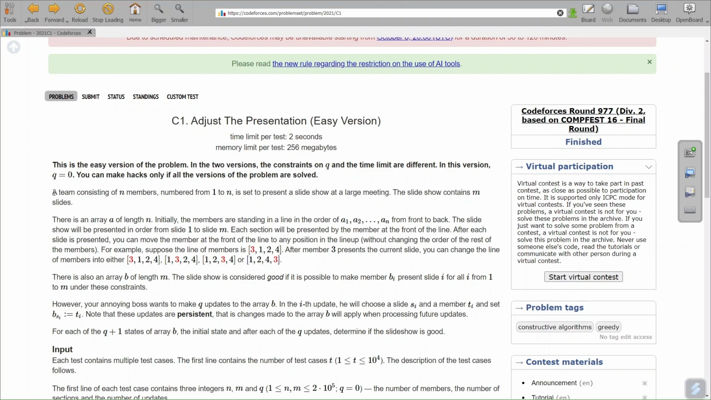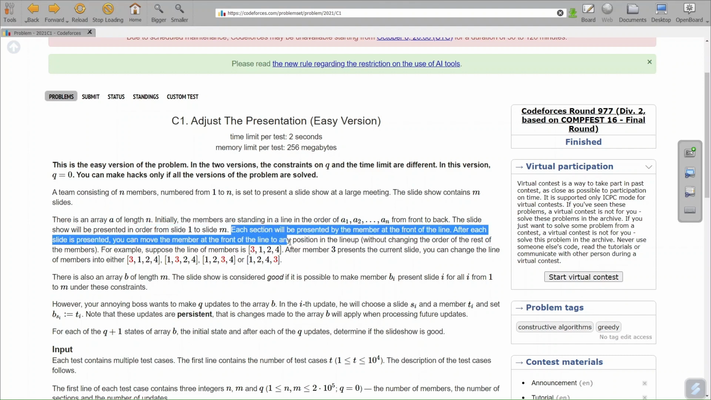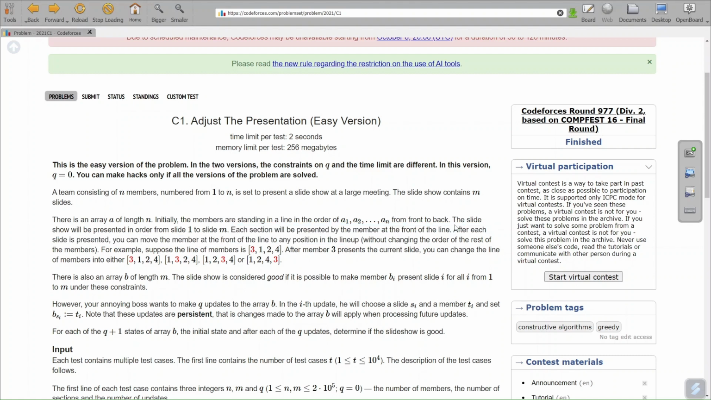The question is telling us that there is a team consisting of n members, 1 to n, set to present a slideshow at a large meeting. The slideshow contains m slides. Now there is an array A of length n, and initially the members are standing in line in the order A1, A2, ..., An from front to back. The slideshow will be presented in order from slide 1 to slide m. Each slide will be presented by the member at the front of the line. After each slide is presented, you can move the member at the front of the line to any position in the lineup. Here the main thing to note is: after each slide is presented.